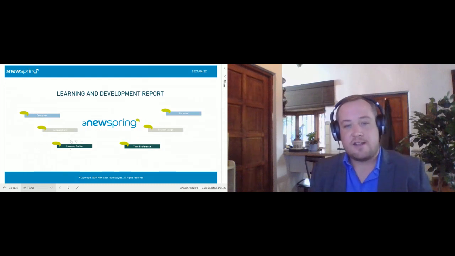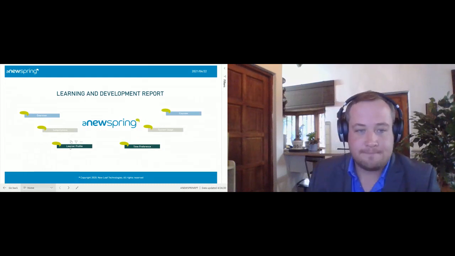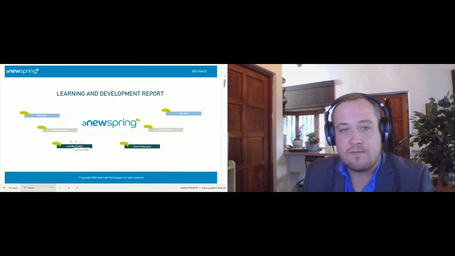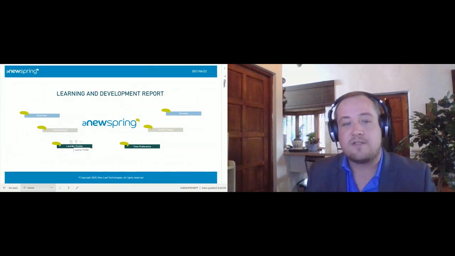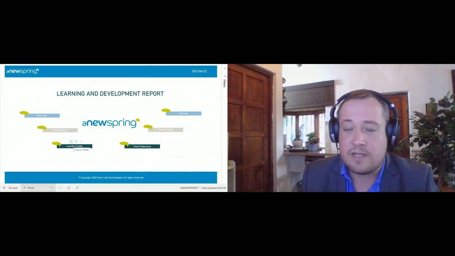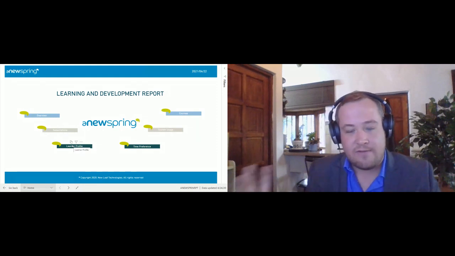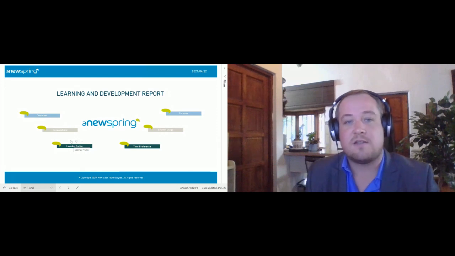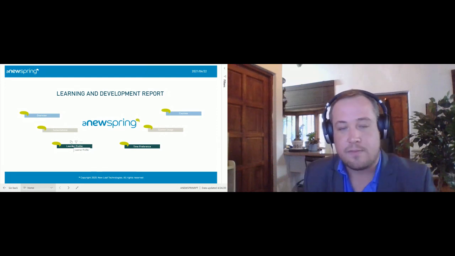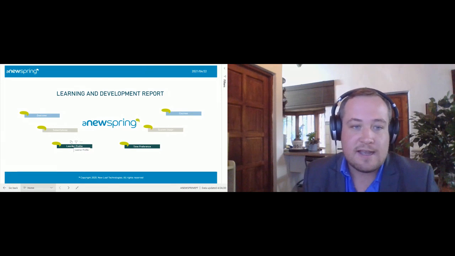So this is the training intelligence system for aNewSpring. Essentially, what we would use the system for is to collate all bits of information that we can get out of aNewSpring from a data perspective, from a user profile to results to everything. As much as we can pull out of the system, we can present it in a nice, presentable way. It's graphical, it's easy to use.